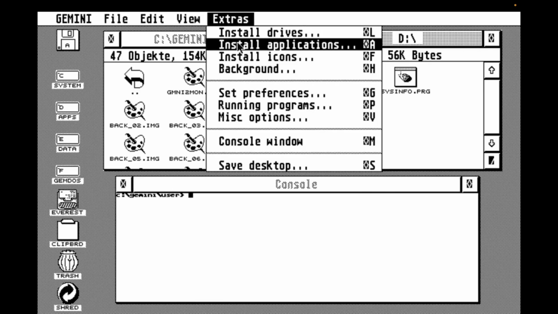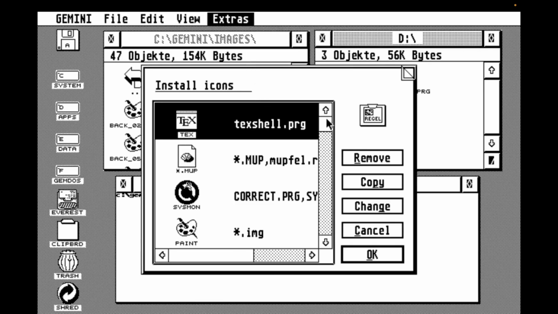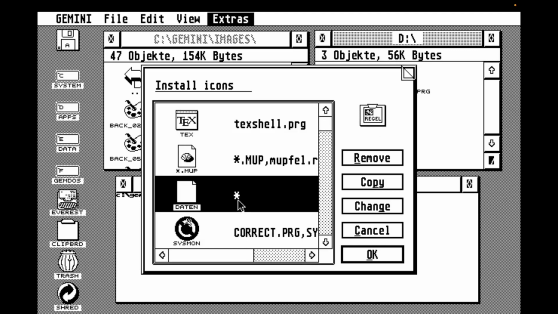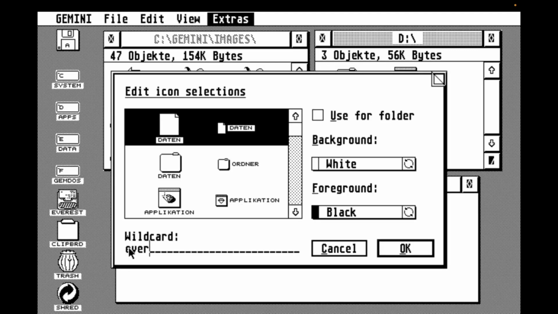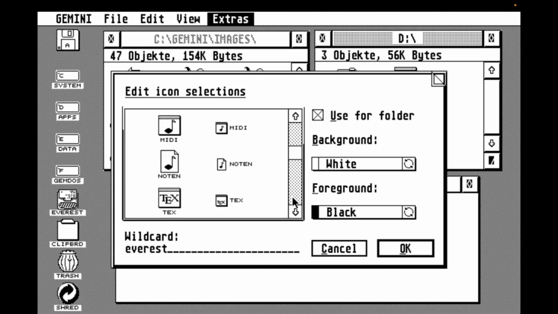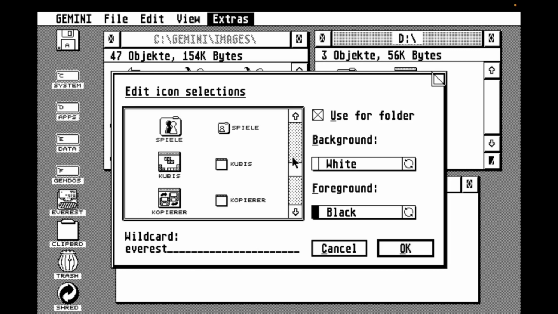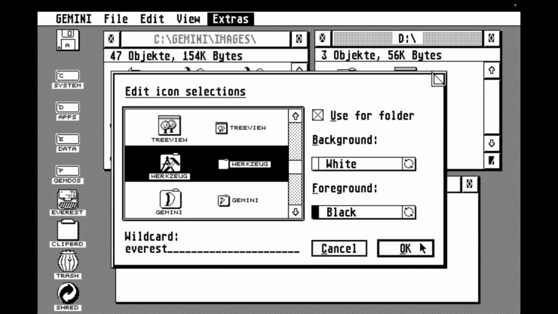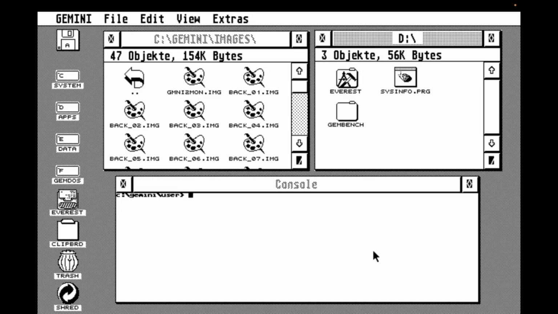Now finally, let's create a rule for a folder to see that working. So I'm going to create a rule for the folder Everest. I'm going to mark it as a folder rule, pick a suitable image. And then there we go. And with that, we've covered pretty much all of the desktop features.